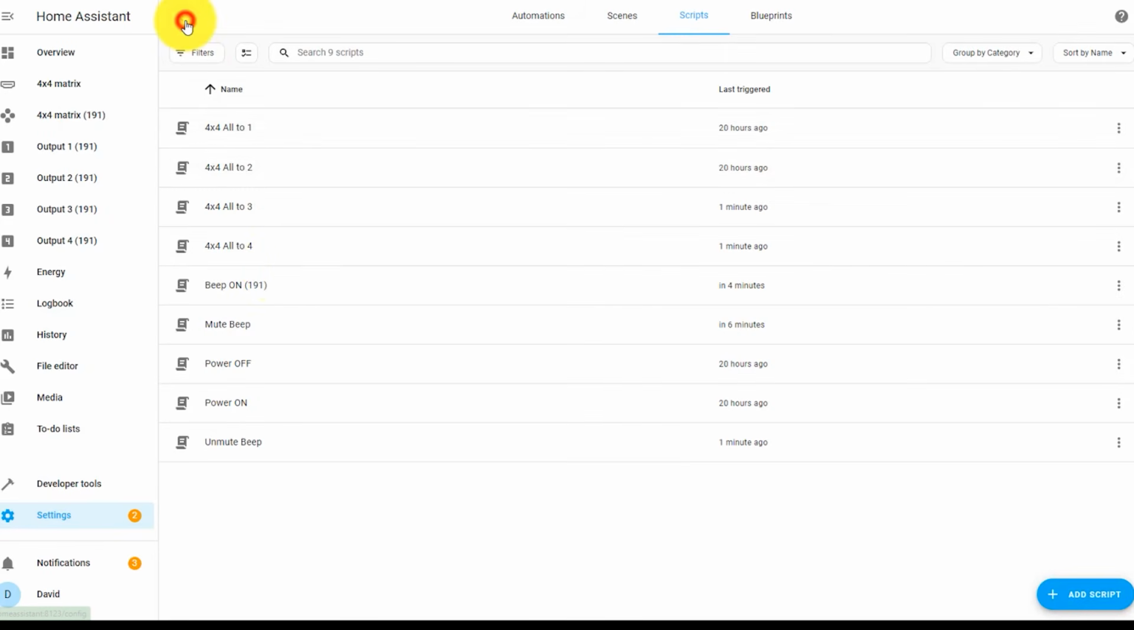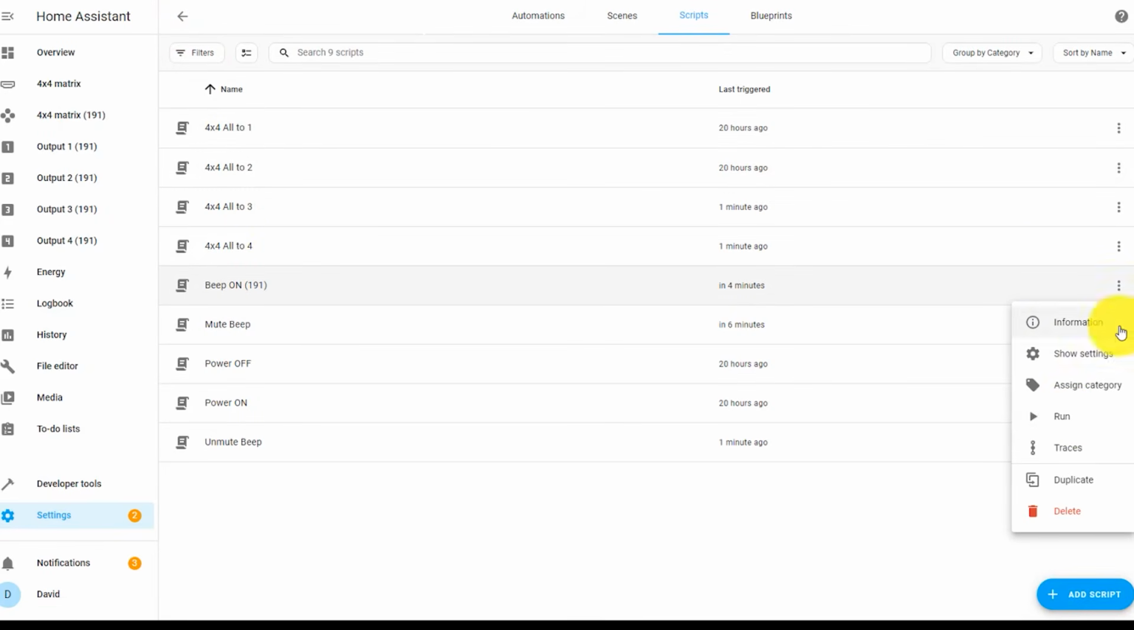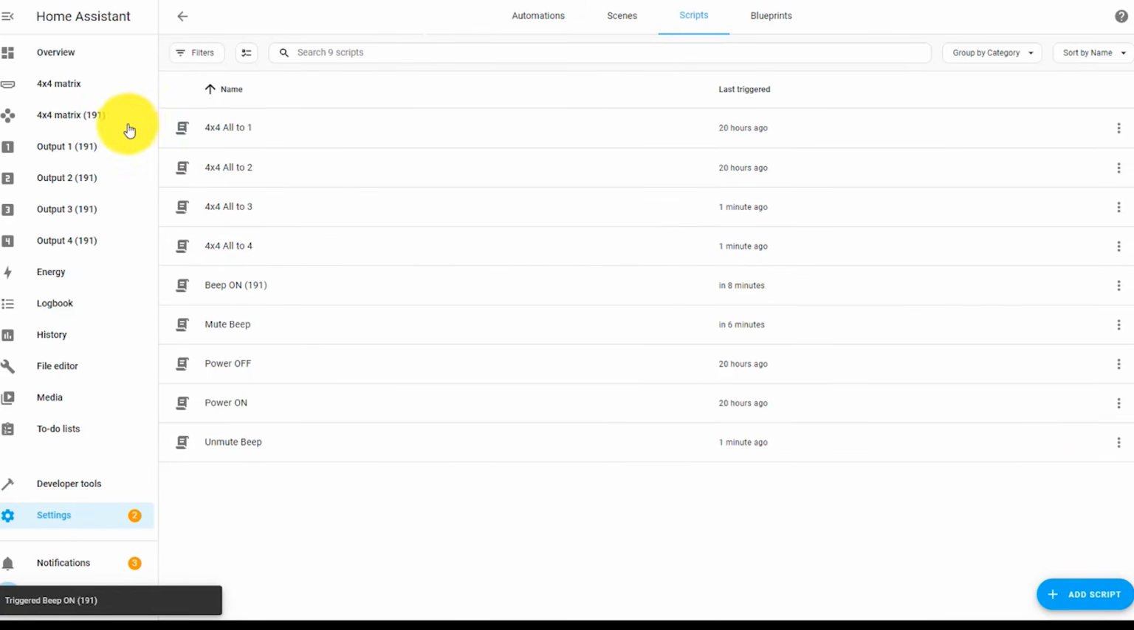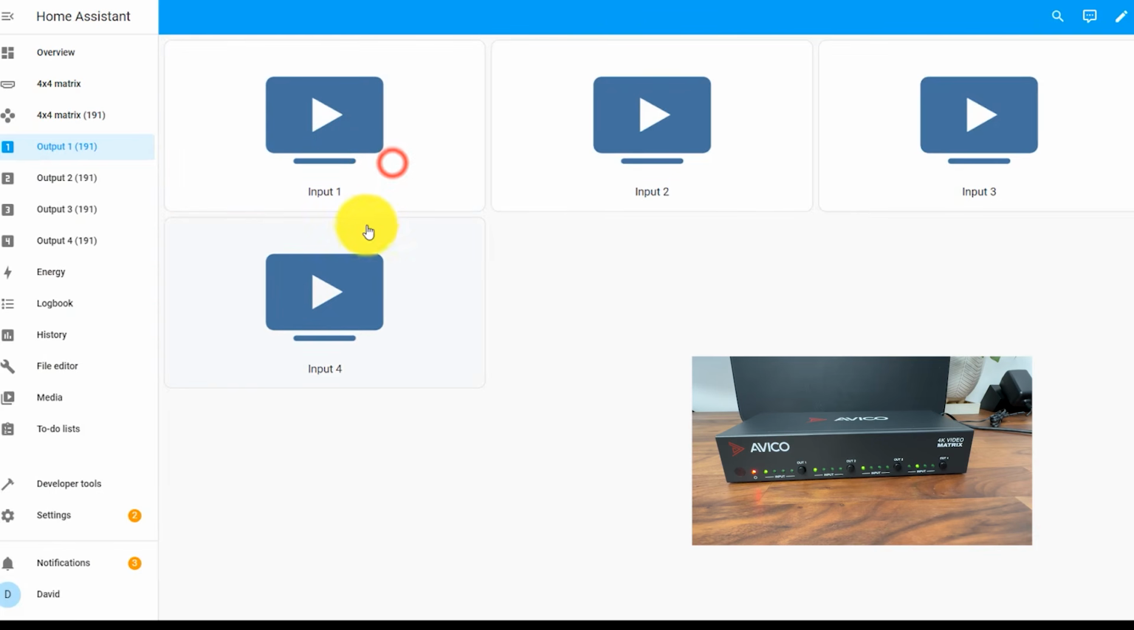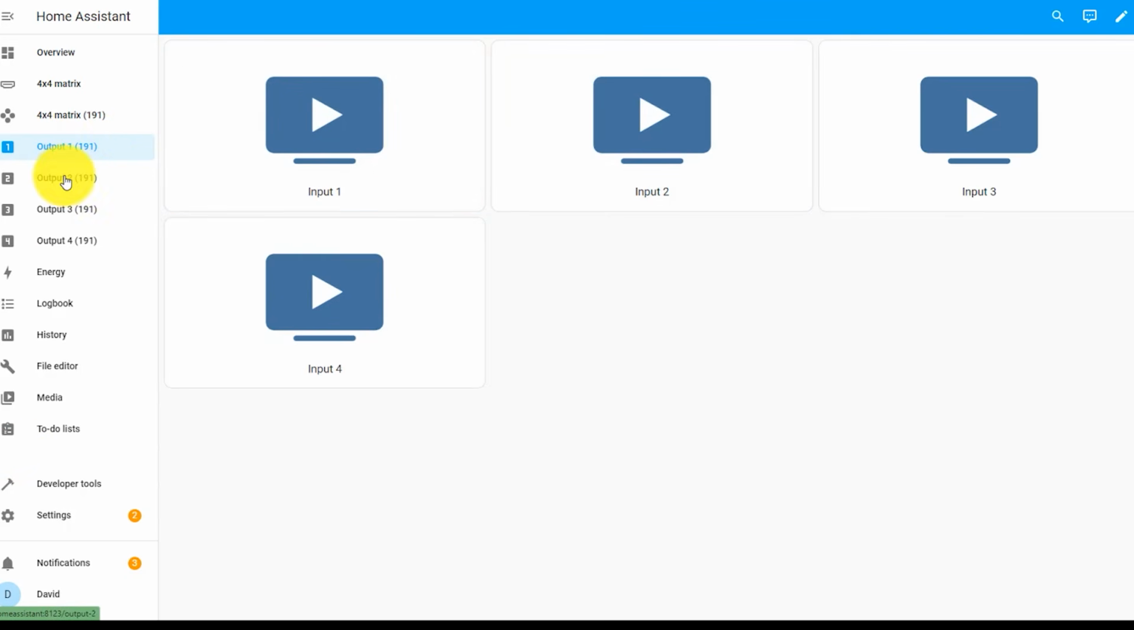We're going to go back and just double check it works. So we're going to run it. Clicking the three dots there, run. Go to our matrix dashboard. Let's start switching. There you go. Our beep is now on. Some people find that annoying, so we're going to turn it off.